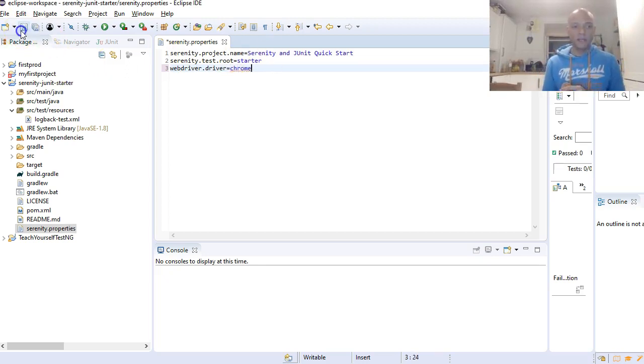And if you save that, now when we come to run our first test, we will come back to this, and you will see that the browser that is going to be launched for our first test will be a Chrome browser, right? So there's lots more you can do with this serenity.properties file, and we'll be seeing more of that as we go along.